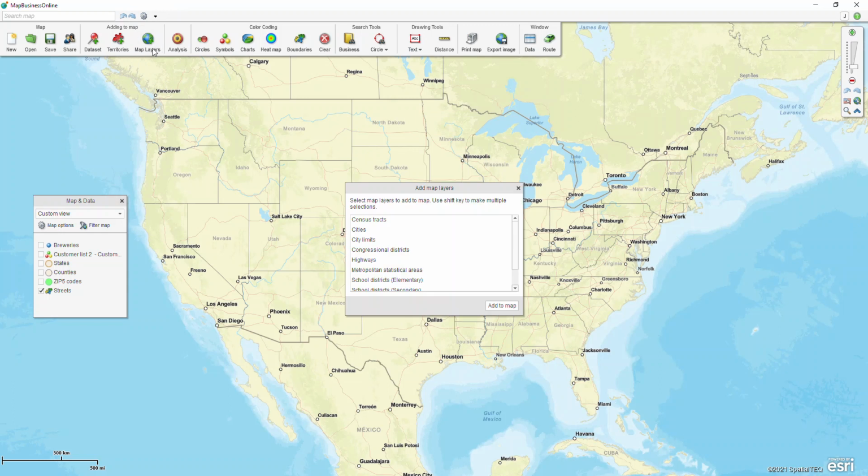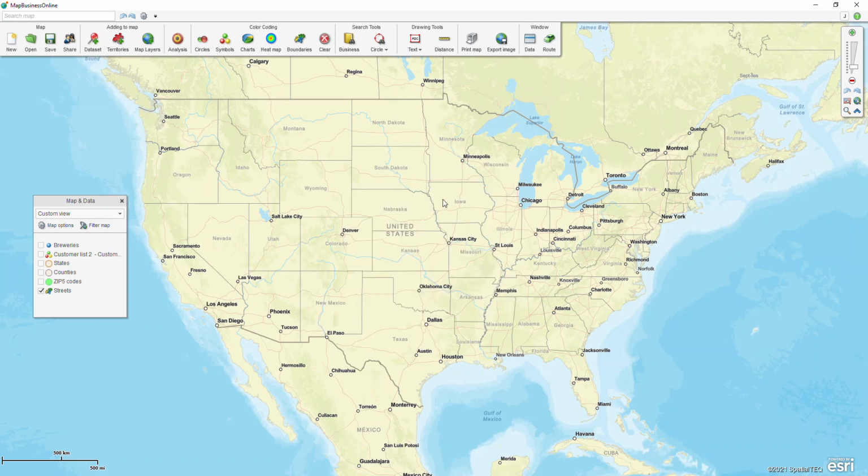The map layers button is how you bring in additional types of data. So if you want to show a highway layer or congressional districts or something like zip3 or school districts, you can have that as a geographic layer on the map.